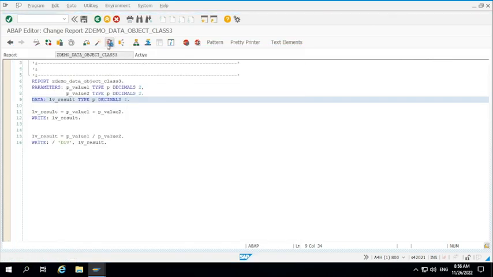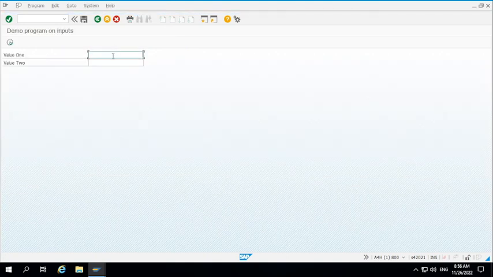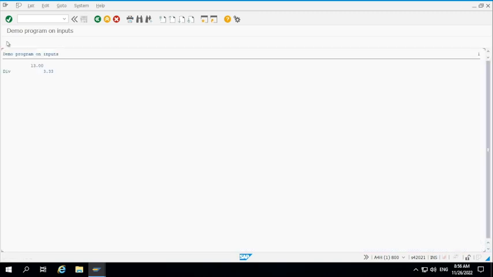Execute. 10 and 3. 10 plus 3, 13.00. Division, 3.33. If we use integer, how will it work? It will round it to 3, right? It won't consider that 0.33 paisa, right? Yes, sir. So for this kind of values, we use packed decimal. It will calculate as it is. It won't round off.